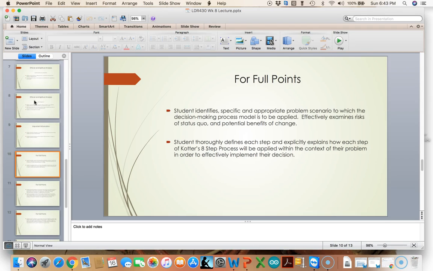Now, when you see this heading on this page, I want you to realize that this was directly taken from the rubric. It is the left side of the rubric, the exemplary side of the rubric. And what I wanted to do is put it into the lecture and actually read it to you.